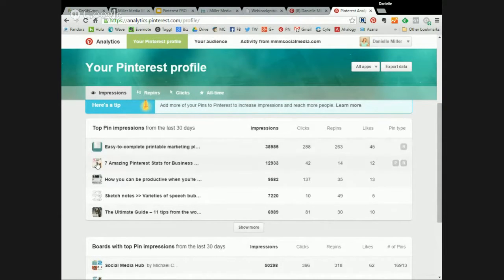So let's take this easy to complete printable marketing plan as an example. This pin is getting nearly 40,000 views every 30 days. From that, about 288 people are clicking through the pin, and then 263 people are repinning it. These two metrics are really important.